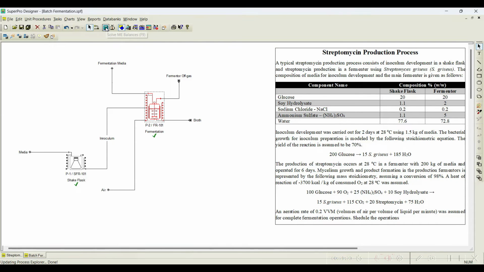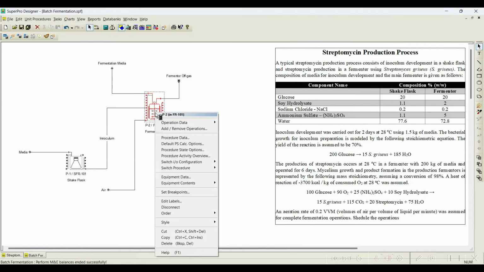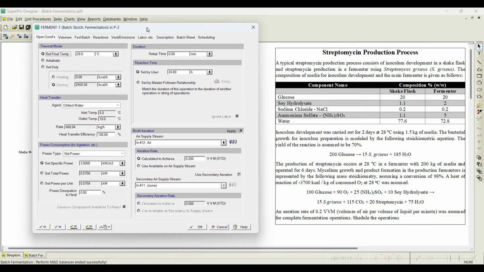Click OK, and you can see the mass balance ended successfully. There are no errors, and we can notice in the broth, basically 3.5 kg of streptomycin is produced. And one more mistake we have made is the reaction fermentation step. By default it is 24 hours, so we need to set it for 6 days.